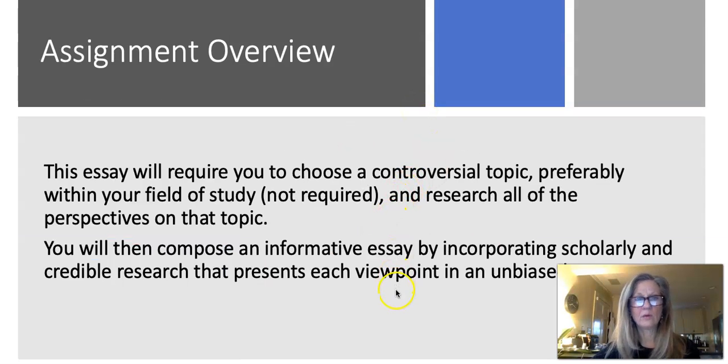So, quick overview. This assignment is going to require you to choose a controversial topic, which you've already done, preferably within your field of study, and research all the perspectives on that topic. So you've already picked your topic. You already have your ideas.